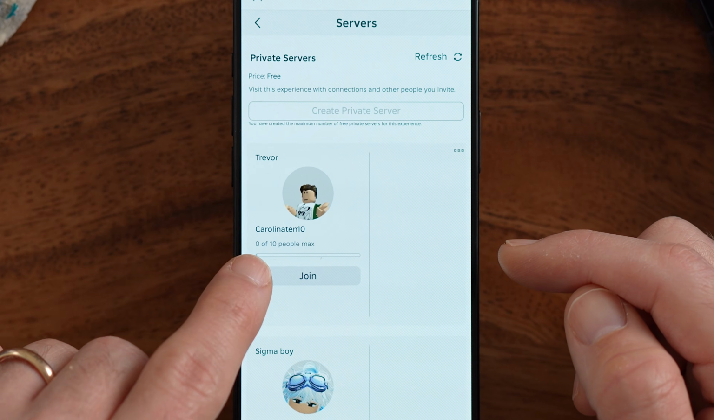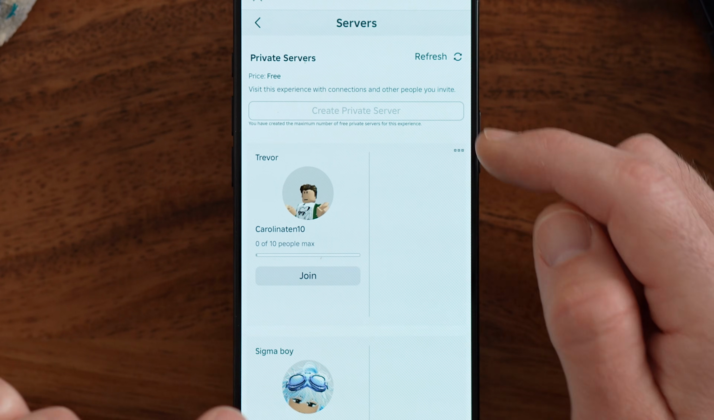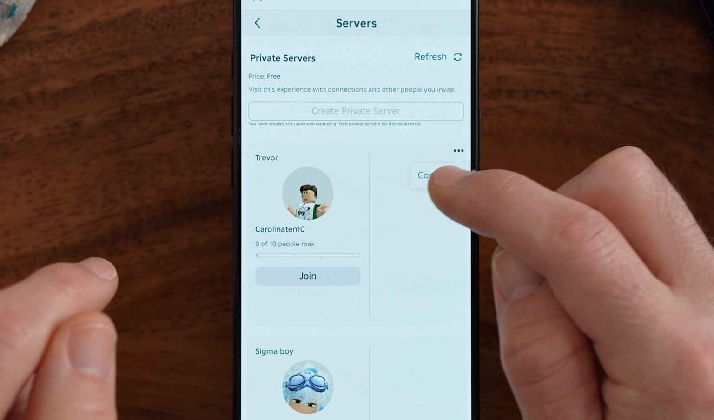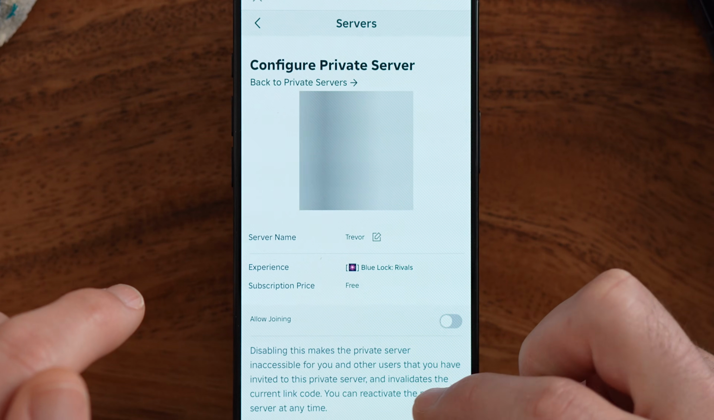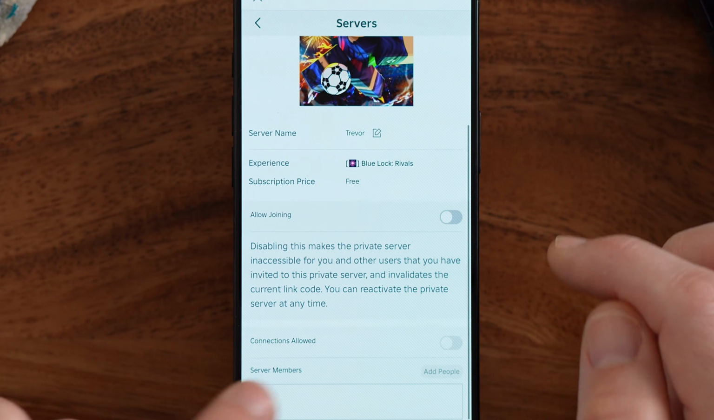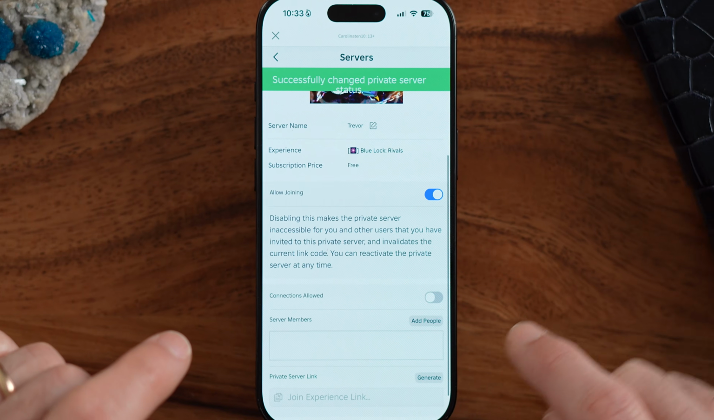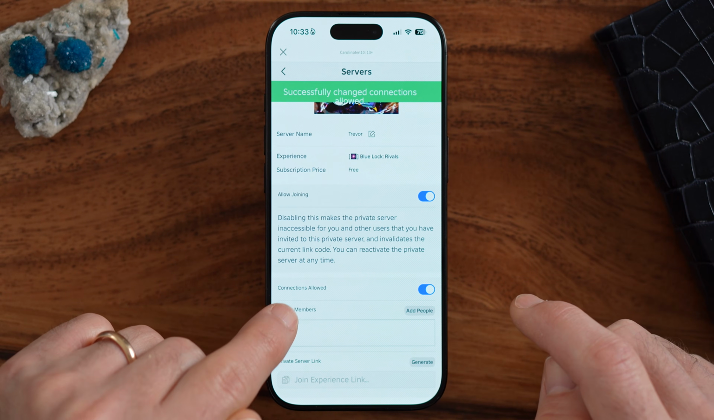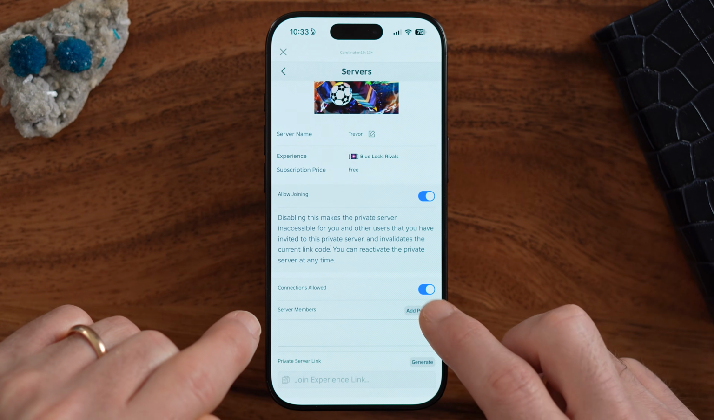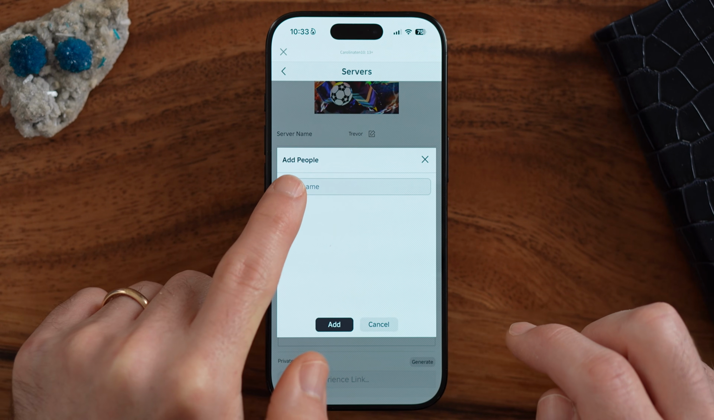Now, if no one else is joining me, you can see 0 of 10. All I need to do is configure this server, and then you can see allow joining. This might be set to off, so you need to turn this on, and you might also want to turn on connections allowed, and you can even manually add people just by tapping on add people, and then enter in their username to invite them to play with you in that game in your private server.